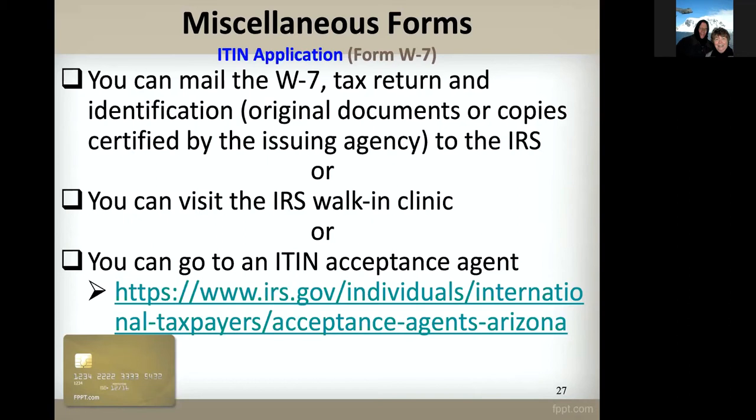If you go to an ITIN acceptance agent, they are not part of the federal government. They are a private entity, a corporate business. They're providing this service for a fee, and so they can charge you. If you look at that website to get a list and you check Arizona, and then you check near me, they'll bring up a list of 30 or 40 different ITIN acceptance agents. And as you scroll through, you're going to see that the prices vary all over the place.